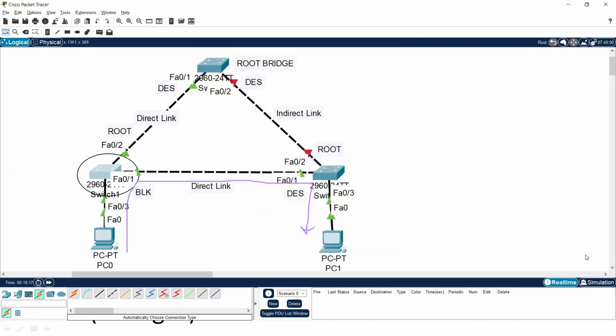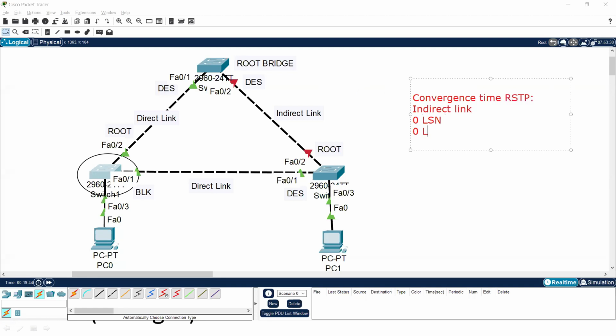Now let's get back to our topic, that is RSTP. If I talk about RSTP, if an indirect link is down, the convergence time for RSTP for the indirect link is 0 seconds for the listening mode and 0 seconds for the learning mode. That means 0 seconds overall. If I talk about convergence time in a direct link, then in the case of a direct link, listening, learning, and waiting are also 0. So the overall time is 0 seconds.